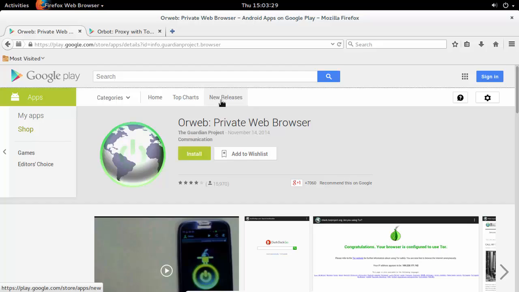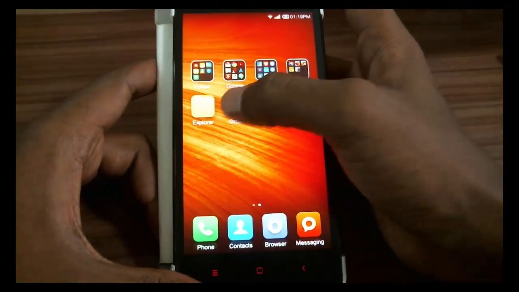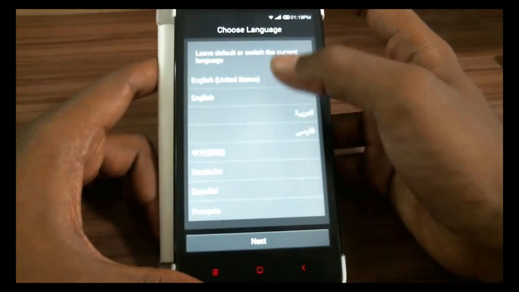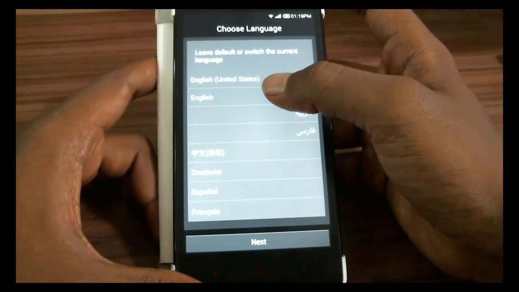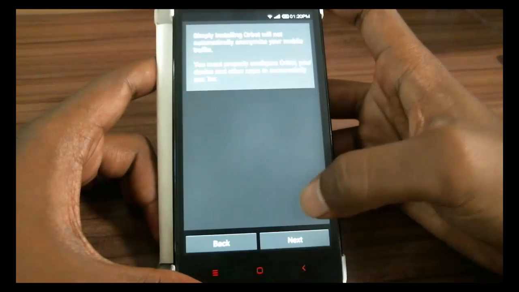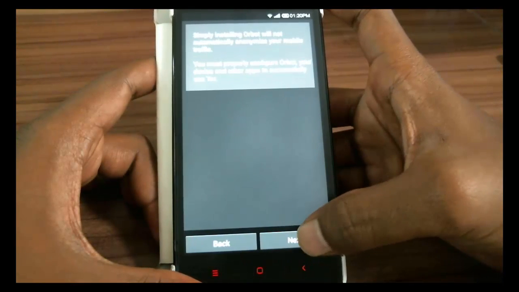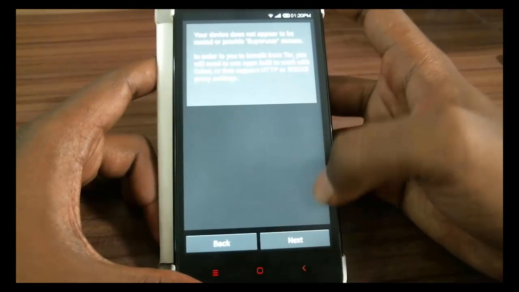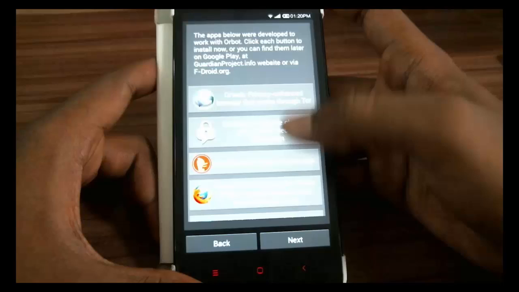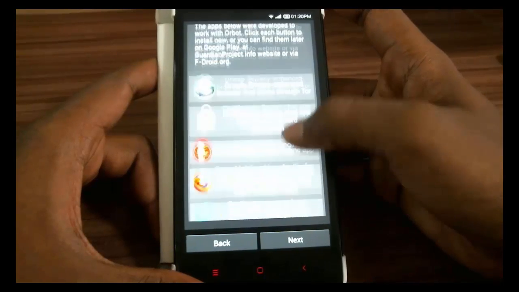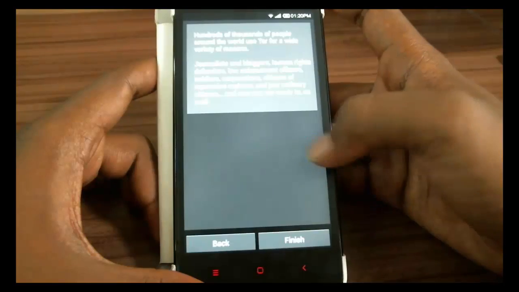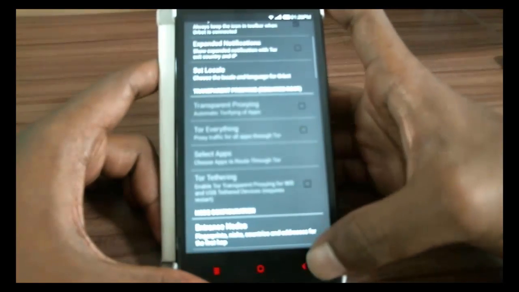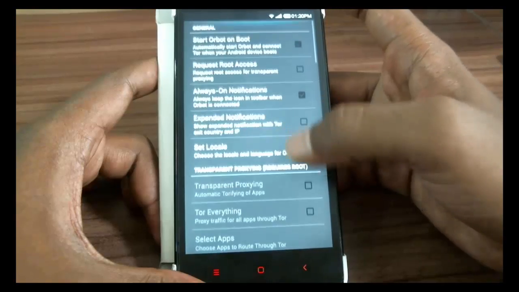And then to use Orbot, you first need to do the basic settings like selecting your language and accepting the terms and conditions. If you have root access, it will ask you to give permission for root access. Skip that if you don't want to, because it works with a proxy. Here are some tools which can be used, and click finish. Here is the settings page. You can adjust the settings as per your requirement. You can customize it.